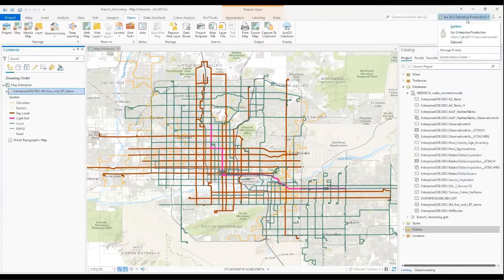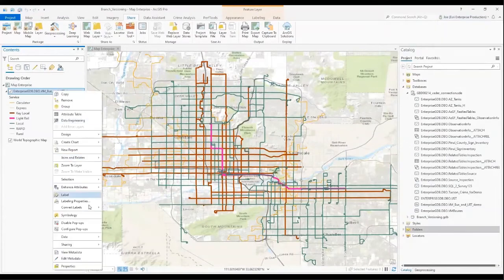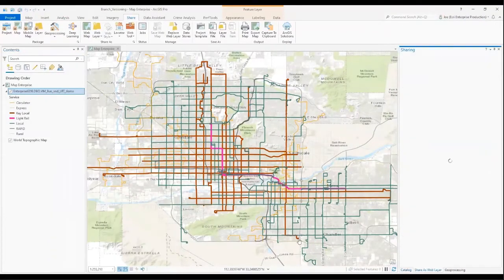So first step, I want to make sure that I am in fact logged in to my enterprise production portal. You can see my portal here. I can right click on this layer now. And just like I would with other data layers that I want to share to our portal, I can say sharing and share as web layer. And that will open our sharing pane.